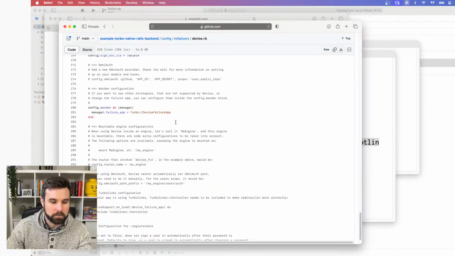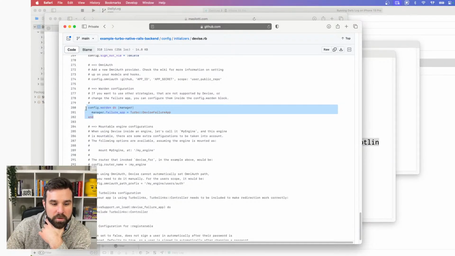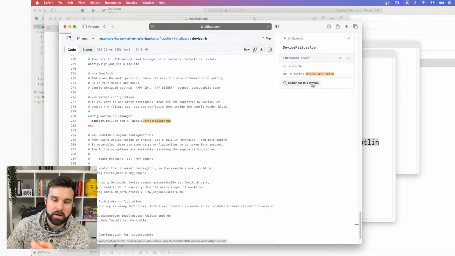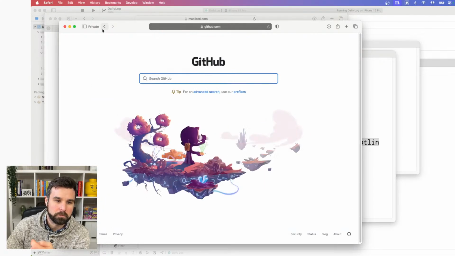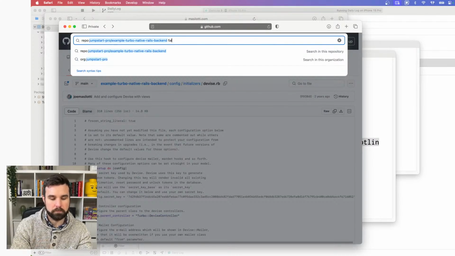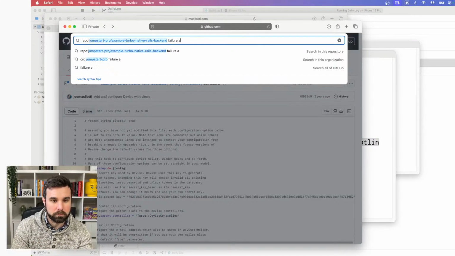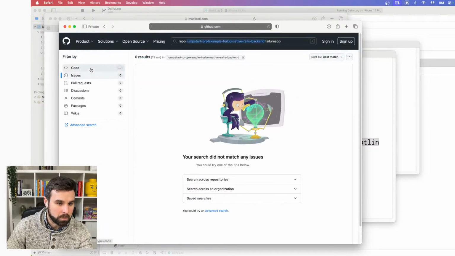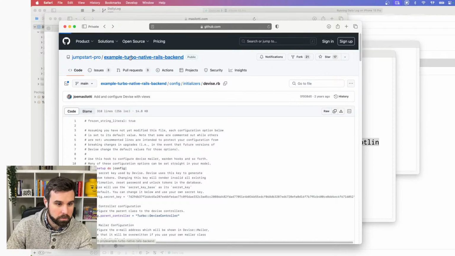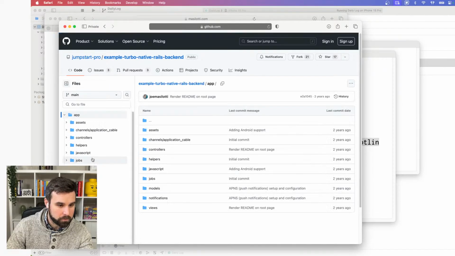The second one is that we configure Warden with a Turbo devise failure app. This essentially says when someone doesn't sign in, what logic do we follow? This Turbo devise failure app is, where are we here? App.